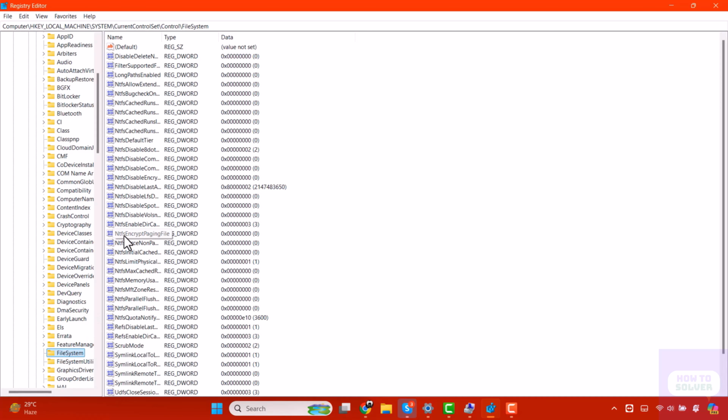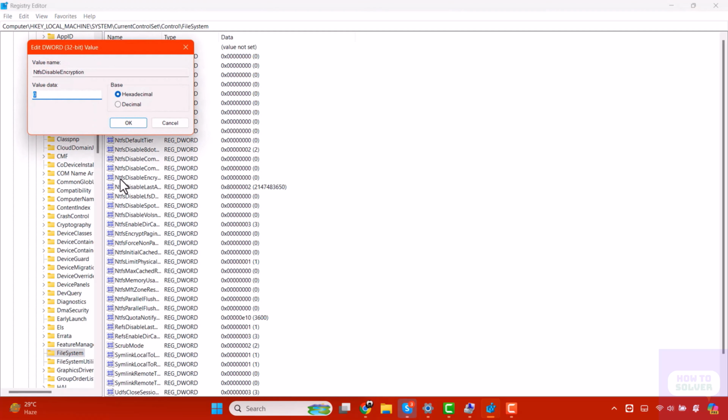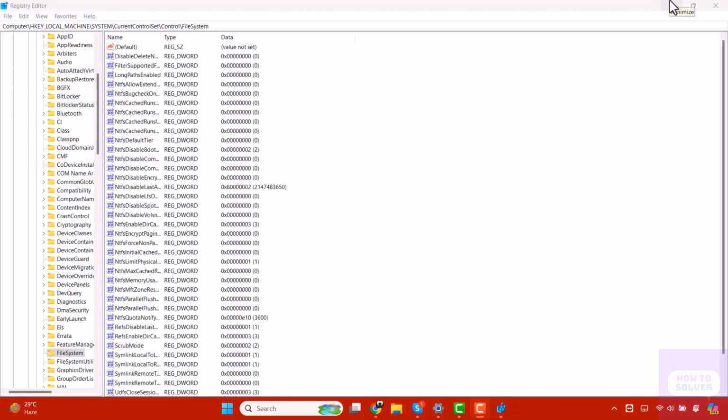Now search for NtfsDisableEncryption. Here it is. Now you have to click on OK. And now you have to restart your PC. That's it. So this is how you can fix the "Encrypt contents to secure data" option in your laptop.